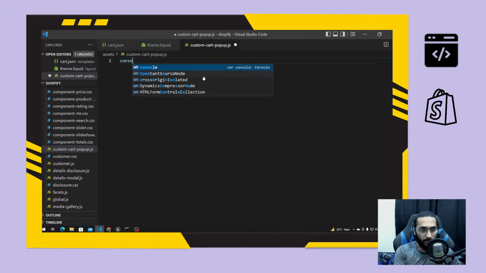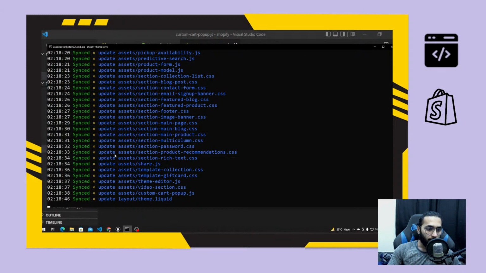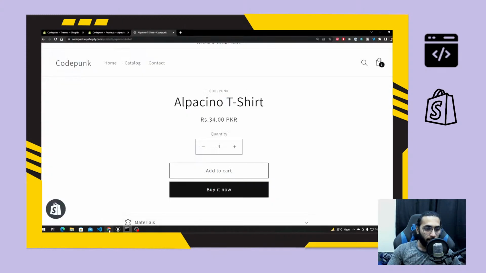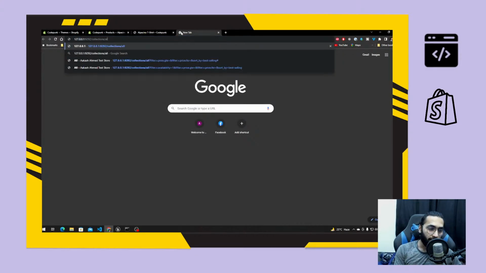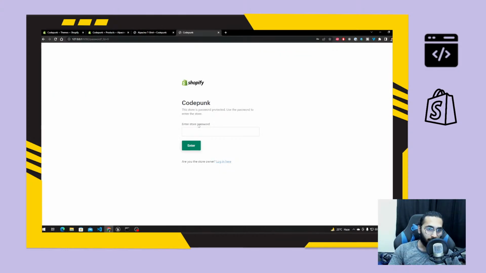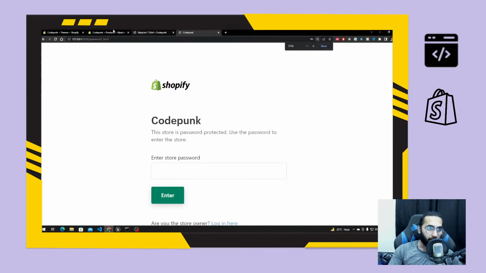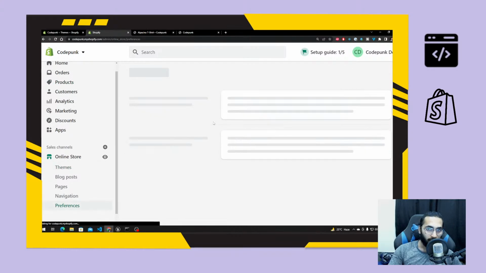So let's just test it right away. I'm going to do console log, custom cart popup loaded, right? Let's see. Yep, all of the theme files are served. Now if we head over to our localhost 127.0.0.1, there it says you go, those files are being locally served right now. So I'm just going to head over to the preferences and see what the store password is.